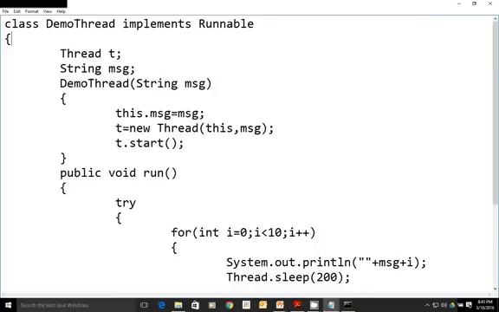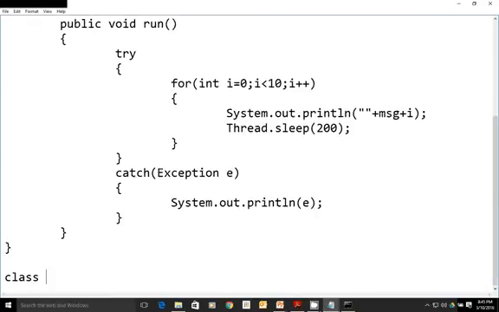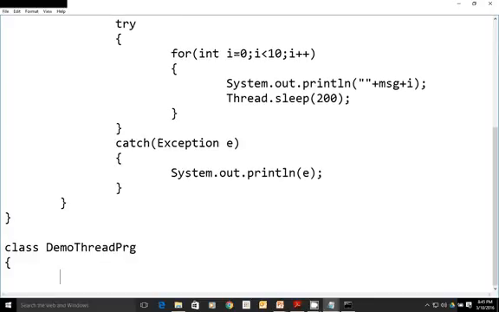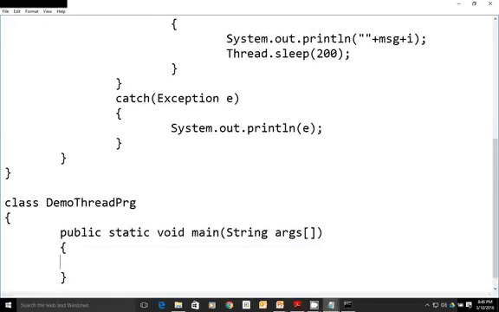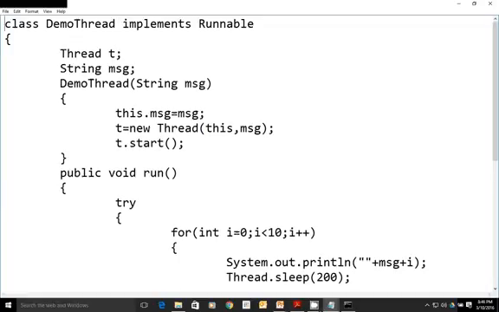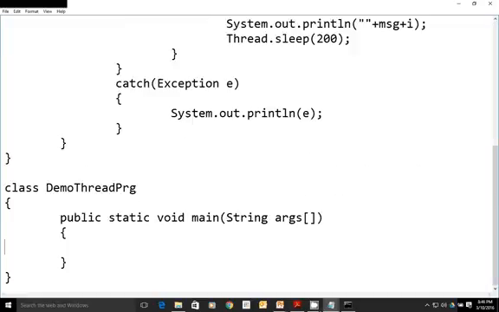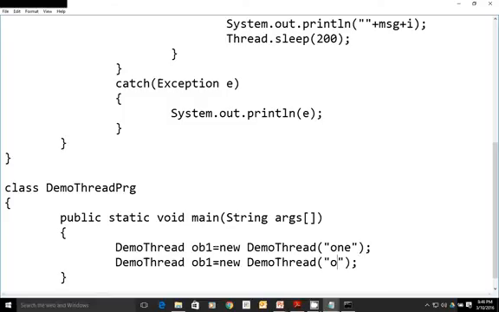Now let me write a class DemoThreadProgram, public static void main String args, and we have to create the object of this DemoThread. DemoThread ob1 equal to new DemoThread of 1, and let's say 2.